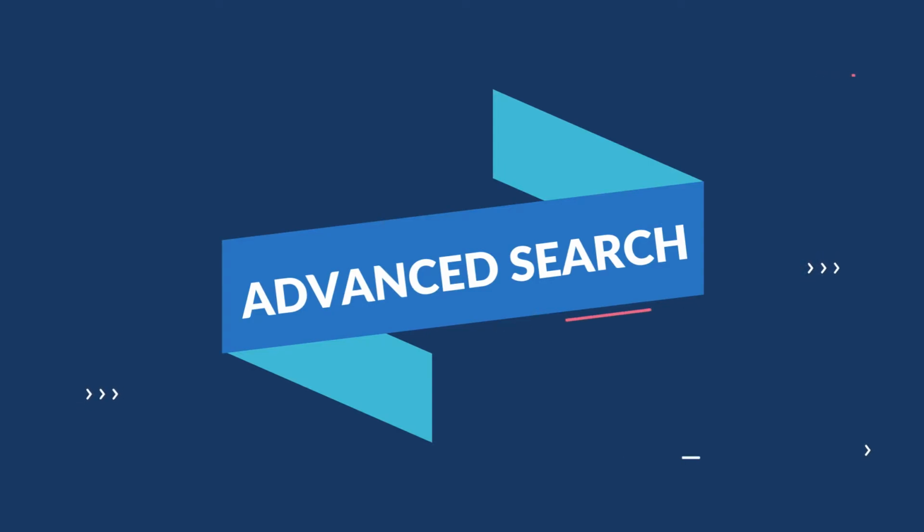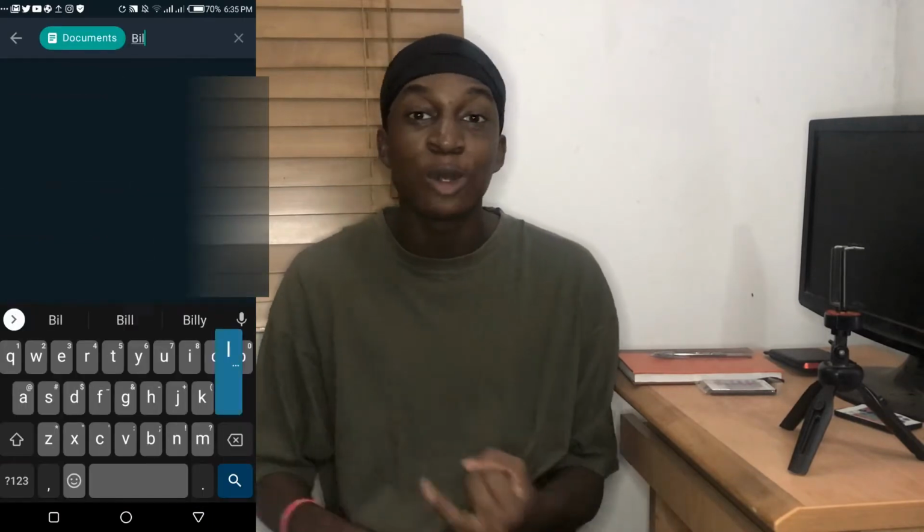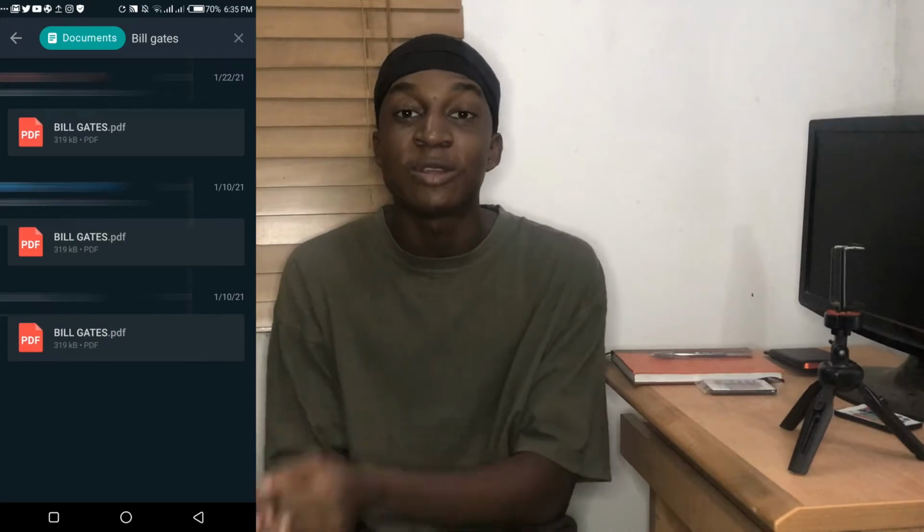Okay, so number 3 is advanced search. When you're looking for a specific thing, you just need to search for the name. So if it's a picture, music, video, document, or something, you just search for what you are looking for, then you tap it, then it pops up. That is actually smart thinking from the people developing this app, because it actually makes sense.